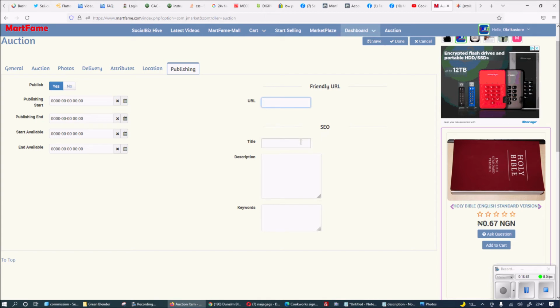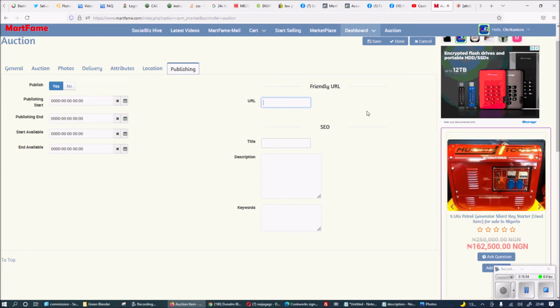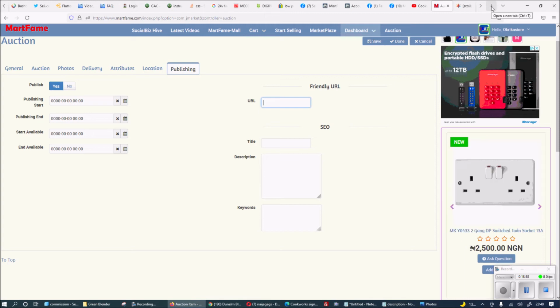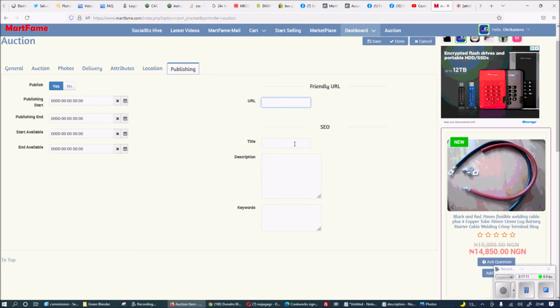Now, this determines if you want your product to be searchable using the search engine. So, for example, when you go to Google to search for a product, do you want your product to come on the first page? The search engine would index your product on Google. So that is why you need to make sure this is also well defined.